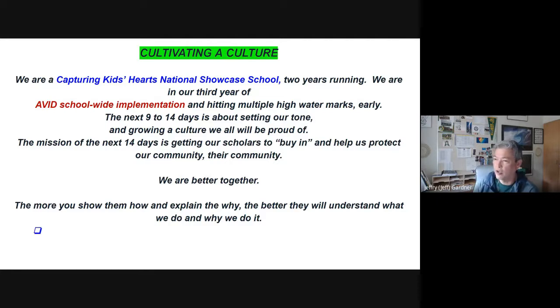We're high on AVID school-wide implementations. We've got some great indicators showing that we've been on a great path, and we really need everybody to band together and come together because we need all of us to set the proper tone for this school year, and I expect us to do that.